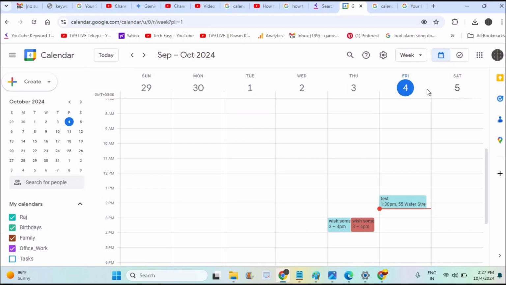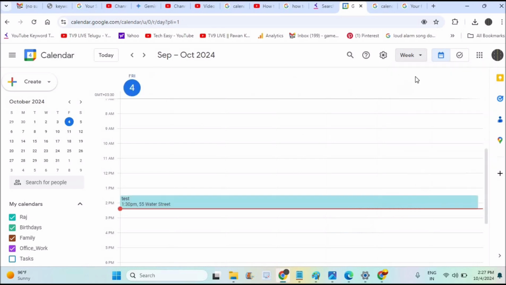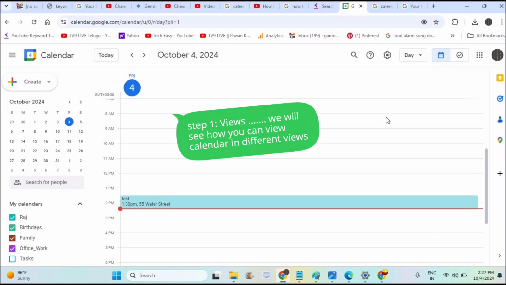See today, it is the 4th now, and wherever you see this bar here, this indicates the current date. So as the 4th is the current date here, 10/4, this line indicates the current date. And see here at right top, my current view of the calendar is the weekly view. If I click on day view, only the date 4 will show, and whatever events I have created here or someone has shared with me will appear here.